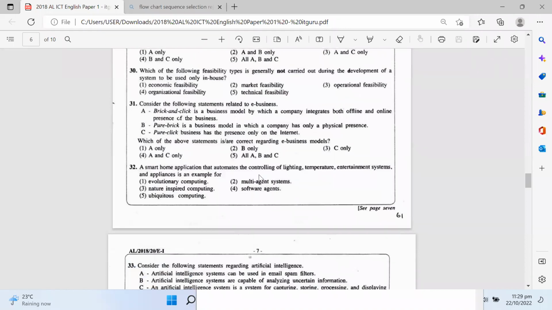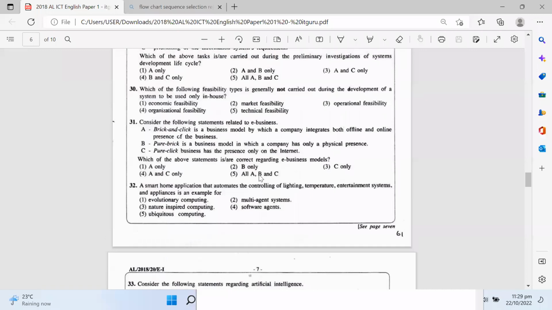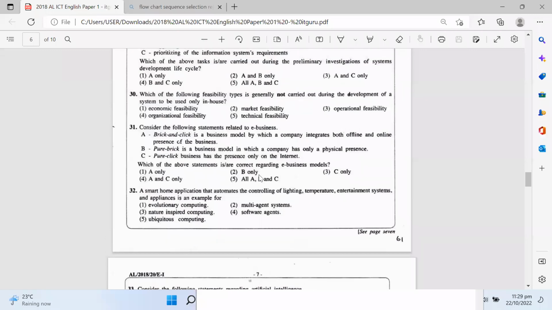32. A smart home application that automates the controlling of lighting, temperature, entertainment systems, and appliances is an example of what? Automated control of lighting and temperature. This is IoT, right? Internet of Things. An IoT system, because that is automated in the home environment. Is it an example of evolutionary computing? No. Multi-agent systems are AI, artificial intelligence.